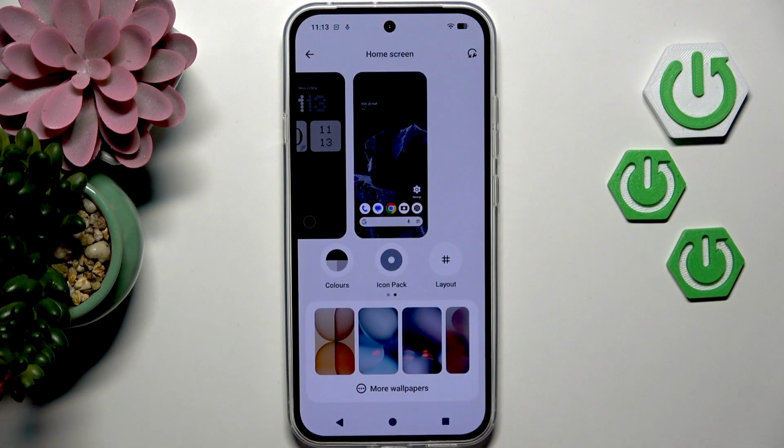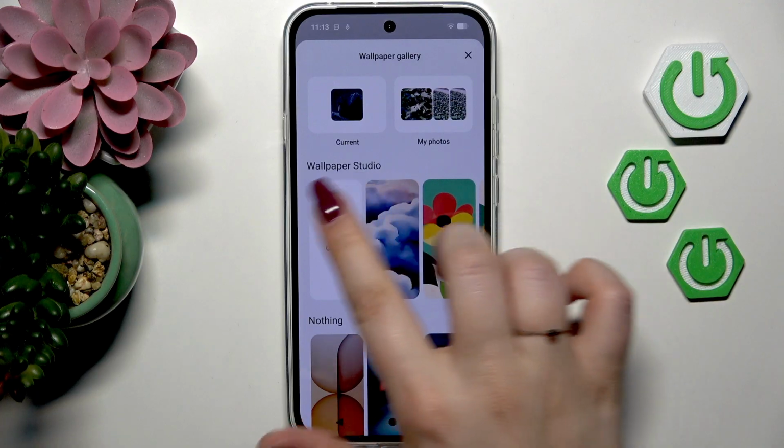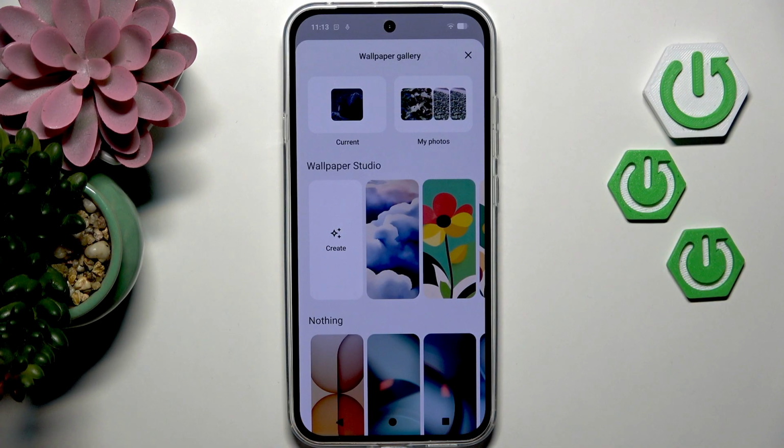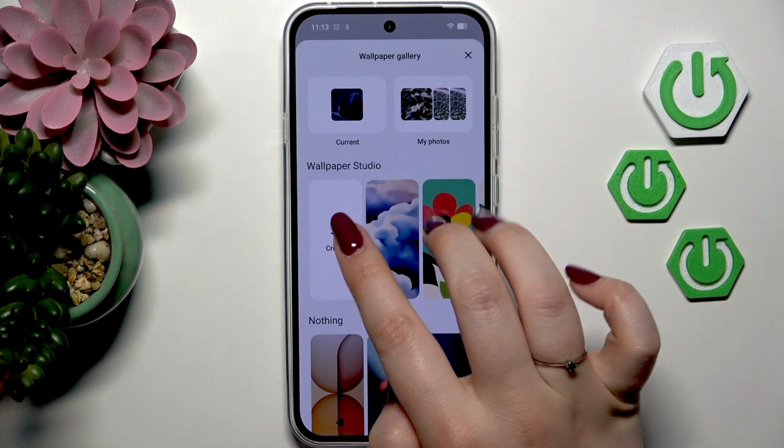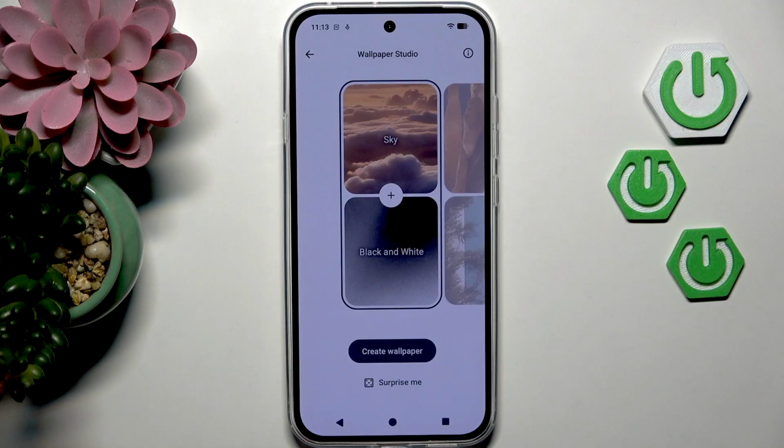However, let me go back to more wallpapers because I will explain Wallpaper Studio. And in this device, this option is quite easy to use and it's quite intuitive. However, it has some kind of limited options. So let's simply tap on Create. And as you can see, right now we've got the screen divided into two different sections.